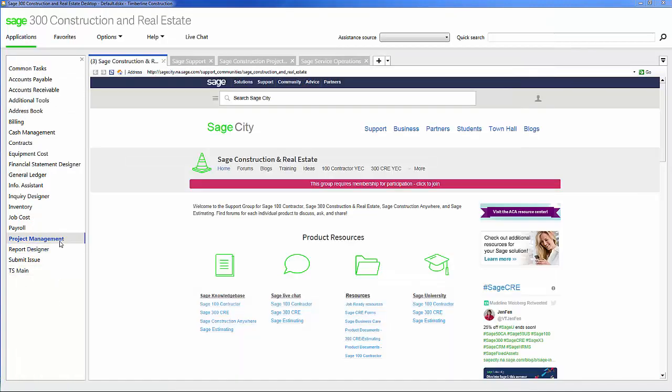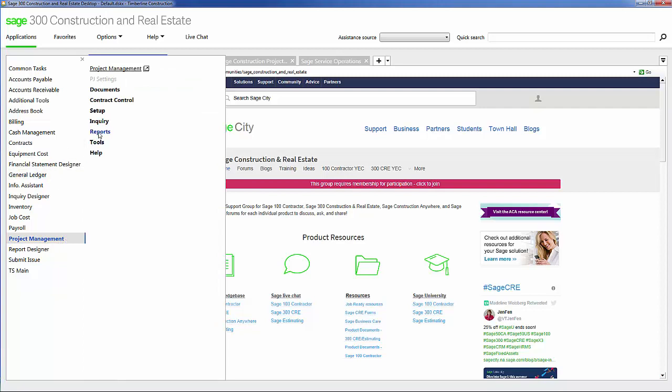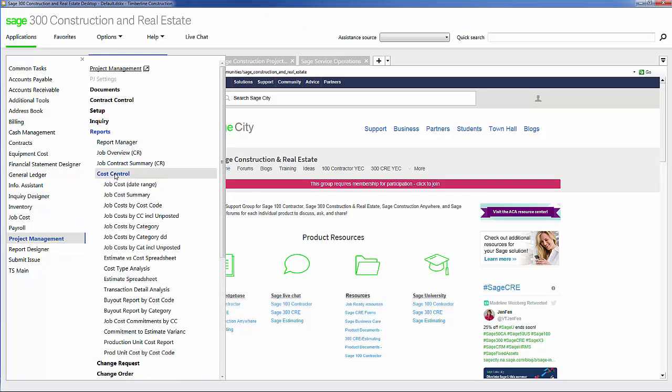Now let's take a look at some of the standard job cost reports. Here in Project Management, I'm going to go to Reports and Cost Control and Job Cost by Cost Code.